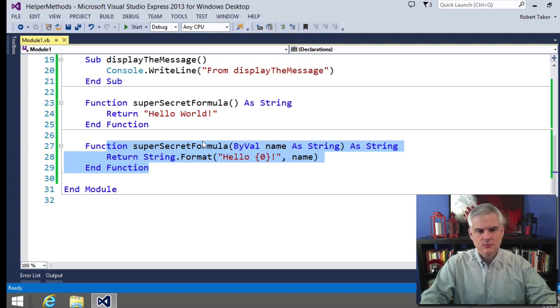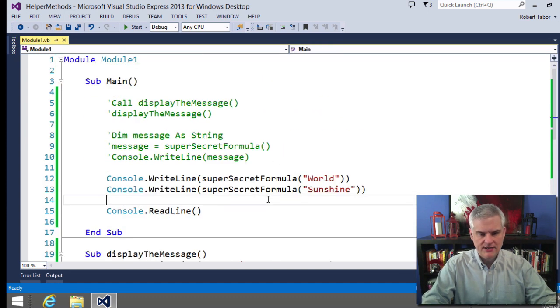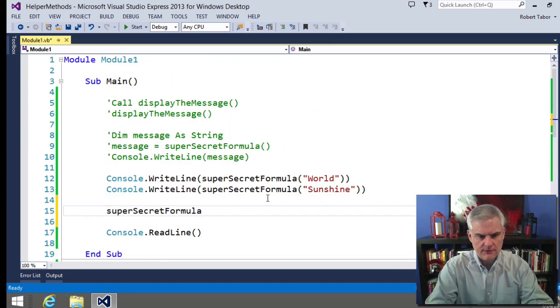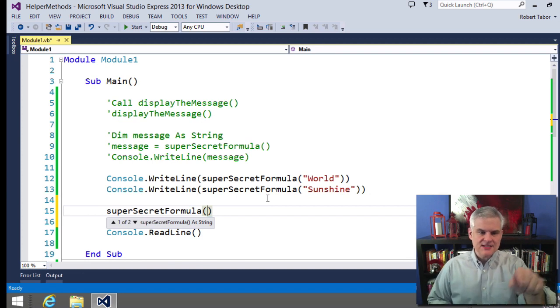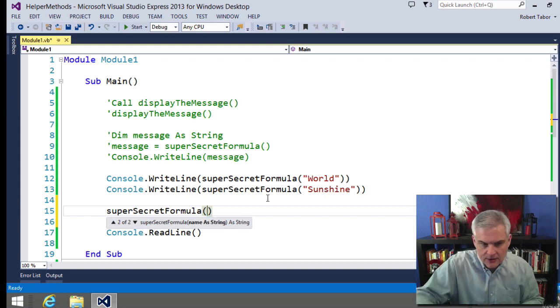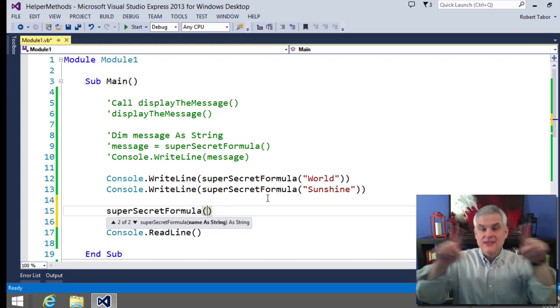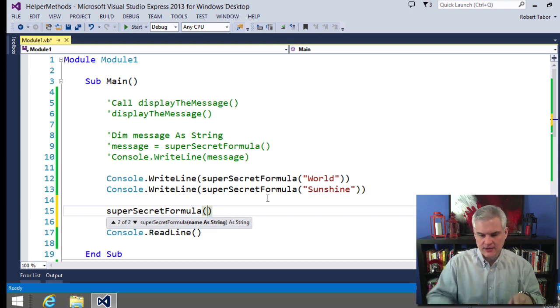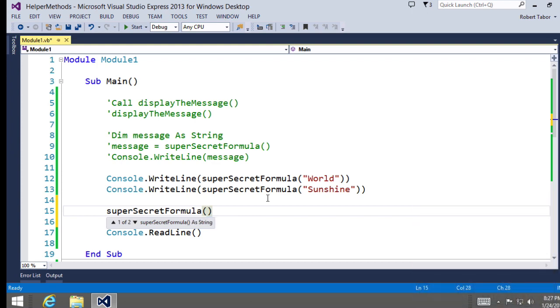So IntelliSense, when we go to use it, if we go back up here and just call SuperSecretFormula, you can see now that IntelliSense has one of 2 SuperSecretFormula with no input parameters, and when I use the down arrow on my keyboard, SuperSecretFormula with name as string as an input parameter. Okay, so I can just go back and forth, 1, 2, 1, 2. Great.